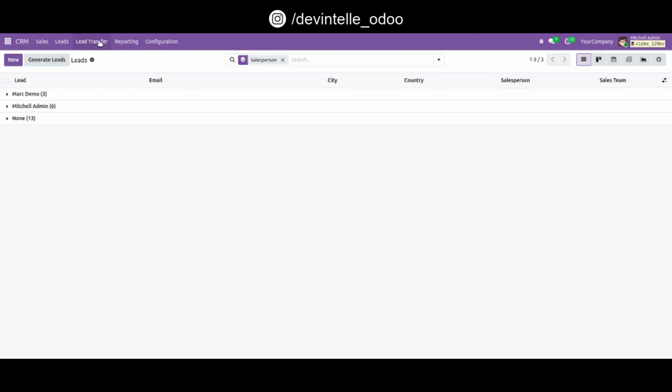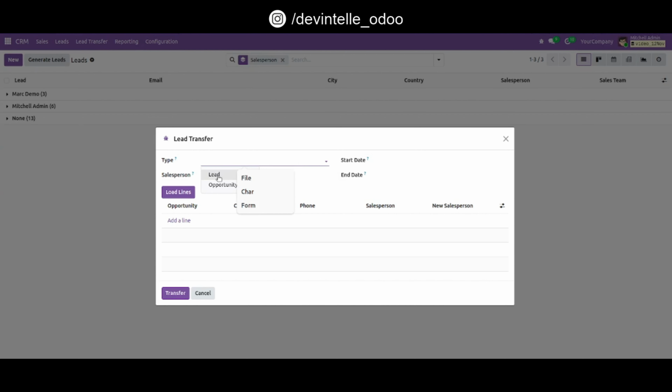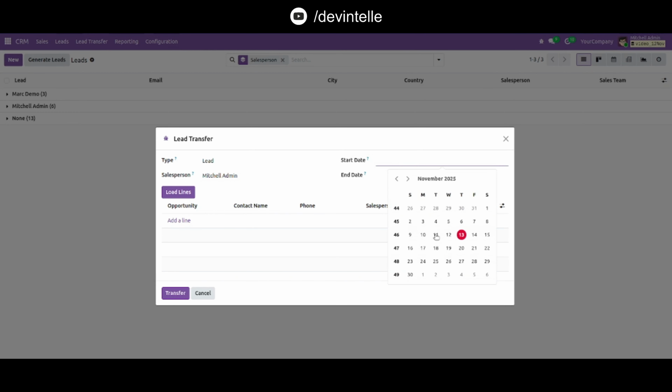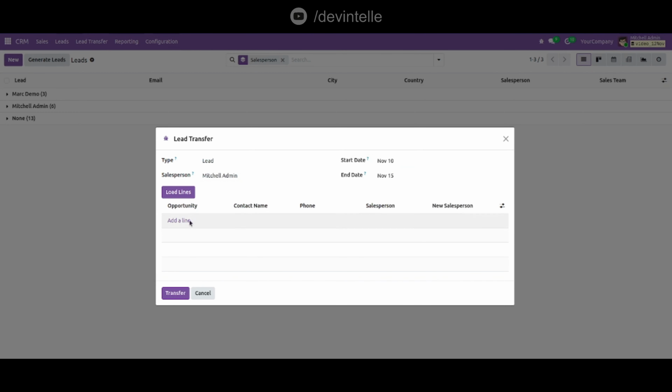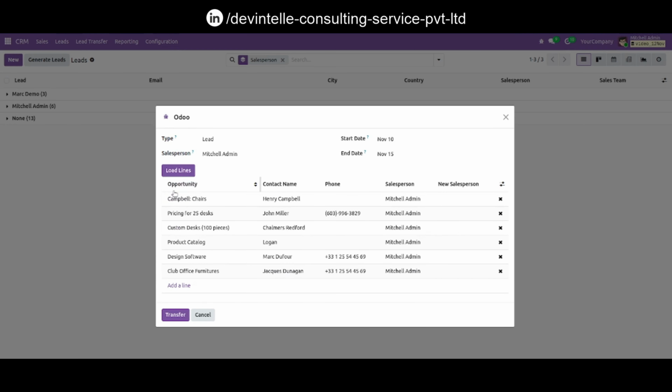See here this menu, Lead Transfer, click on it. Type is Lead. Salesperson is Admin. Start date 10 to 15. Now click on this Load Lines button. These are all for salesperson Admin, but I want to reassign them to Demo. So select here Chair for Demo and Desk for Demo.